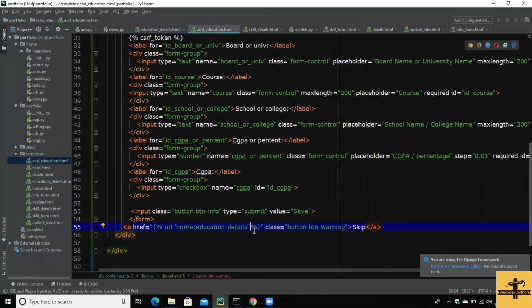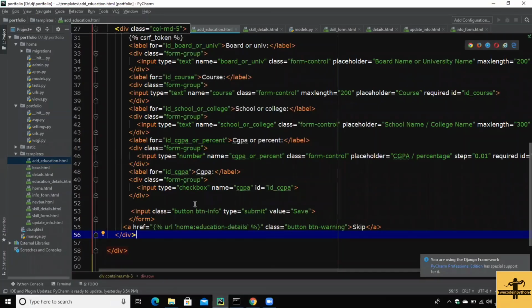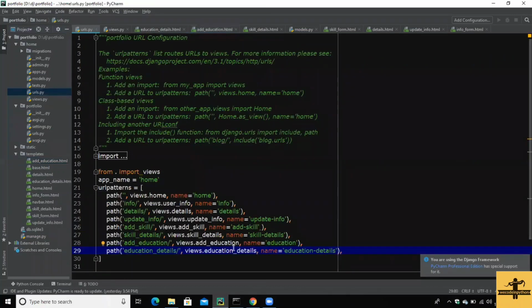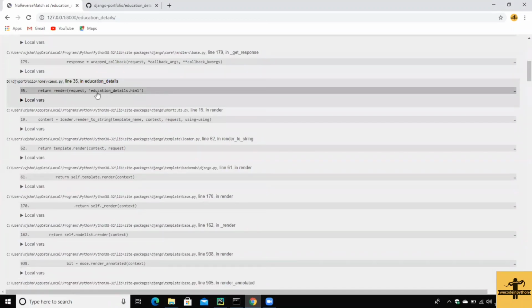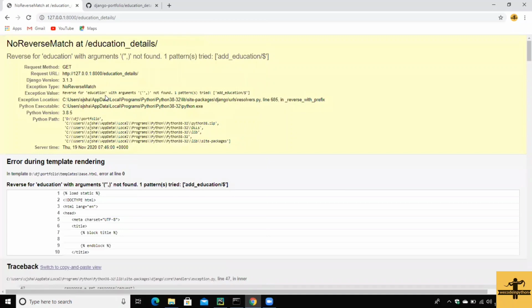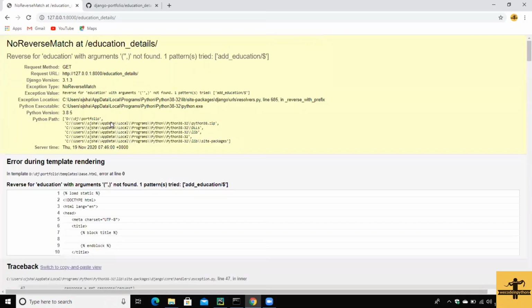Add education, URL education details. So the error is add education with arguments. So it is going with arguments. Let me check this. Education details, name field, add education. Okay, everything is done. Views don't have any other argument. So the error is from this line, the education details.html, and it is saying no reverse match.